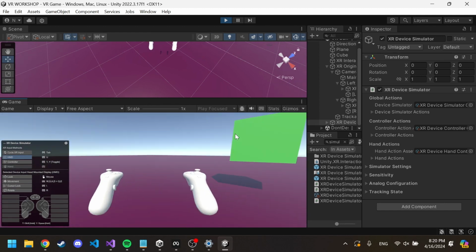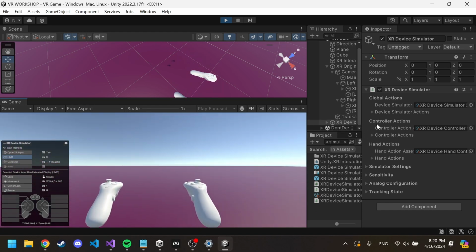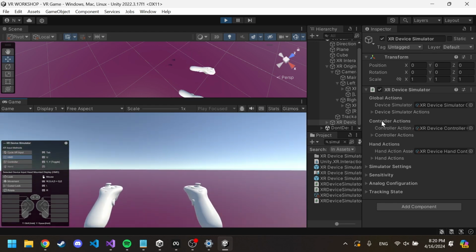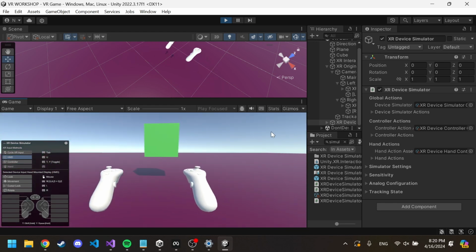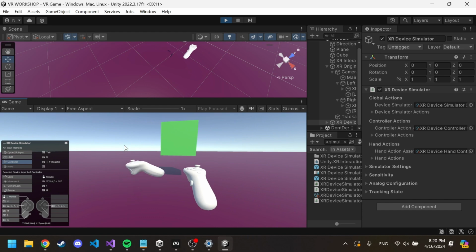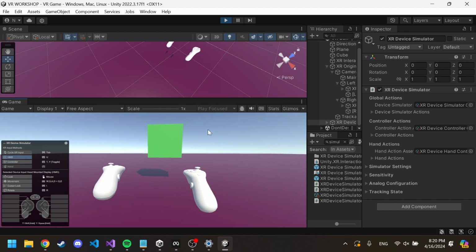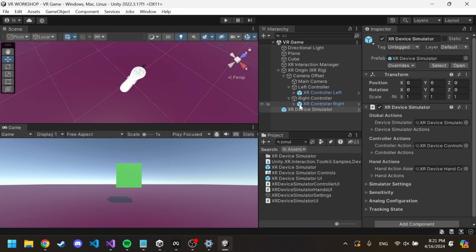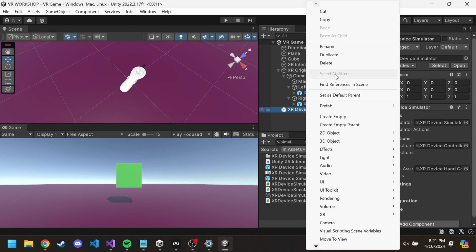I know it's pretty small on the screen, but there are some controls. For example, currently my mouse is controlling the headset, but if I press T or Y, I will be controlling my controllers right over here. Like I said, if you do not have a headset, it would be a good idea to use the XR device simulator. But for our case, we won't be using them. Instead, we will be using our own headsets.